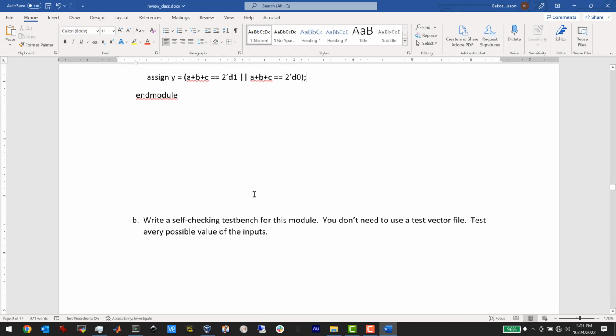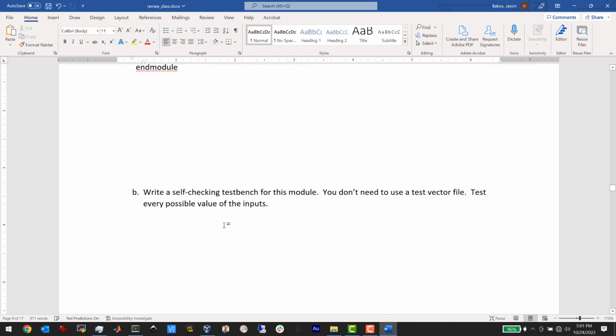Okay, write a self-checking test bench for this module. Okay, so for that, you would have to say A equals 0. Actually, let's do it this way. Let's do {A, B, C} equals 3'b000, and then do an assign. Not an assign. Sorry, not always. Initial. Initial begin. Test benches use initial, right?